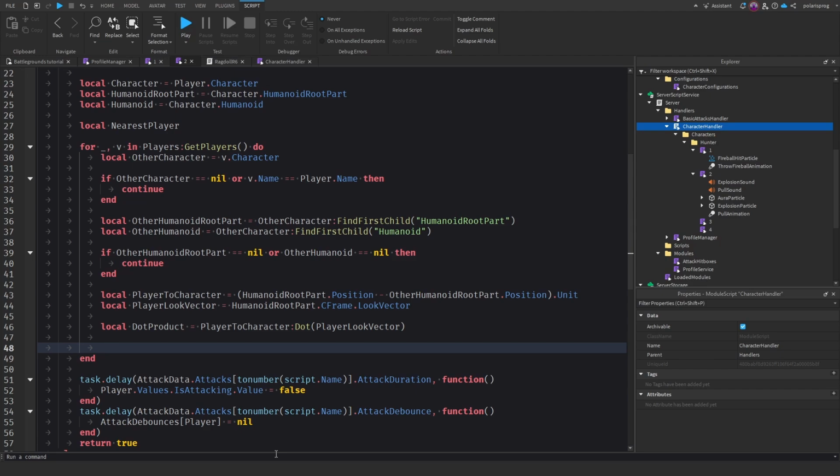So now that we have the dot product, we're gonna check if the other humanoid's health is greater than 0, which we will do here, or other humanoid dot health is greater equals 0, then continue. So now we don't need to check that. So here's what we need to do.